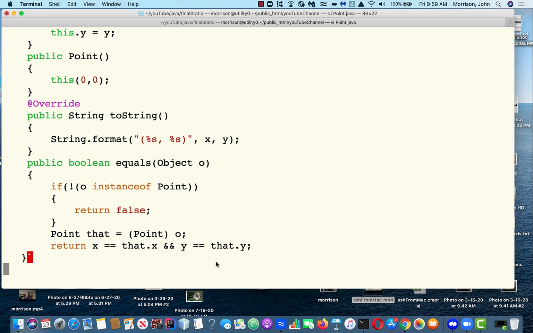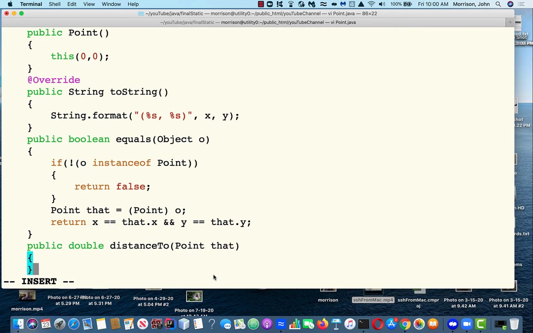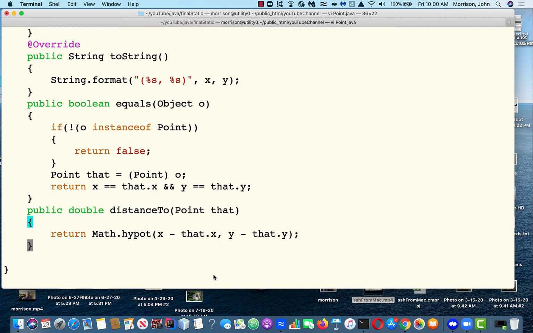All right, and maybe I'm going to add one regular method, just so this looks like a class. Oh yeah, let's compute the distance to another point. And that's easy enough to do. We can use our old friend math.hypot of x minus that dot x, comma y minus that dot y. The distance formula you learned in high school geometry. Okay, so here we have our fully featured class.